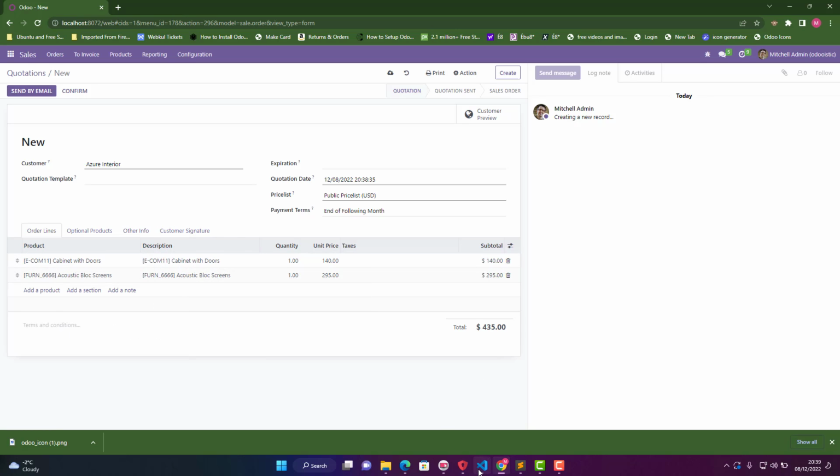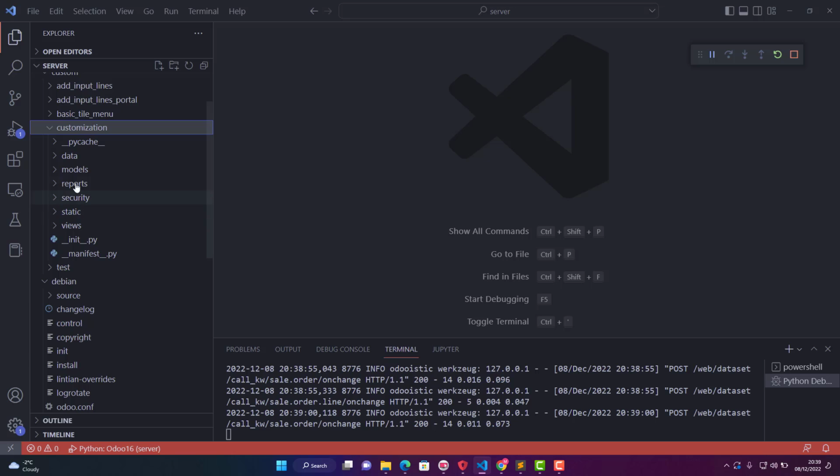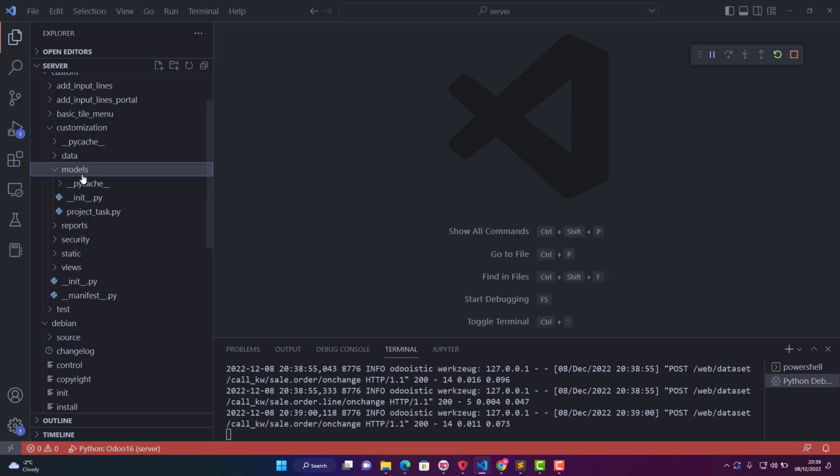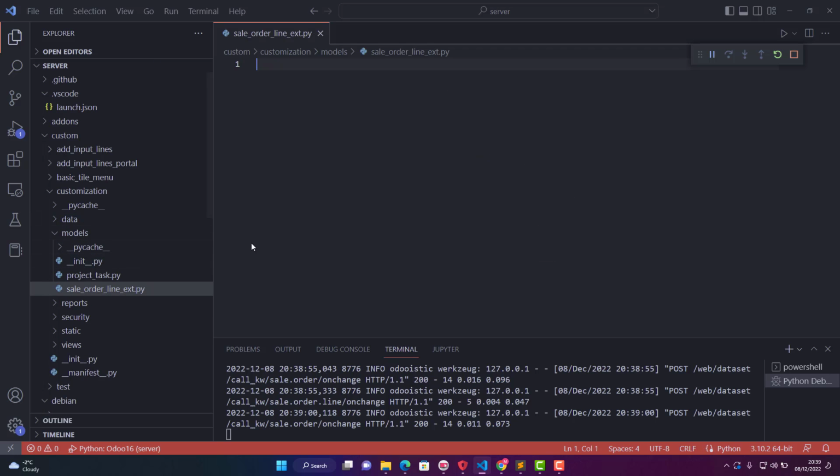For that, let me go in Visual Studio Code. Here, as you can see, this is my custom module, which is customization, and this is my models folder. First of all, let me create a new file here. We need to inherit sale.order.line, so I would say sale underscore order line extension dot py.